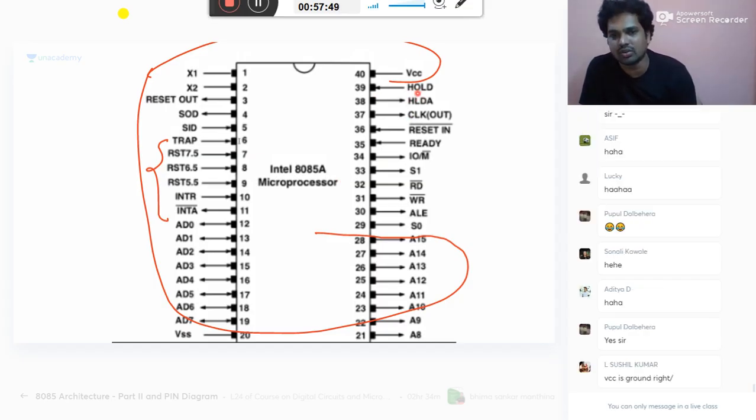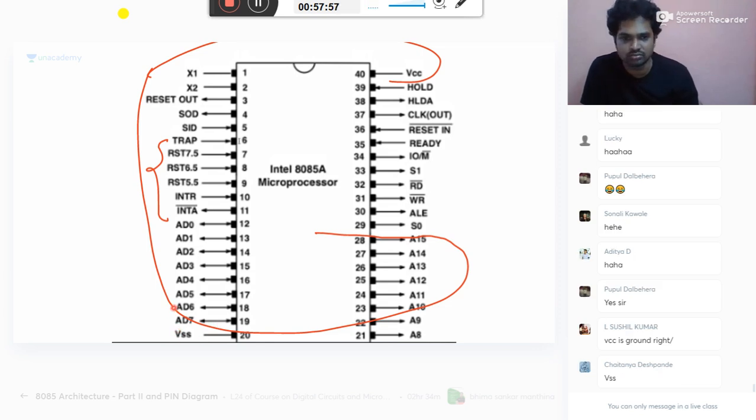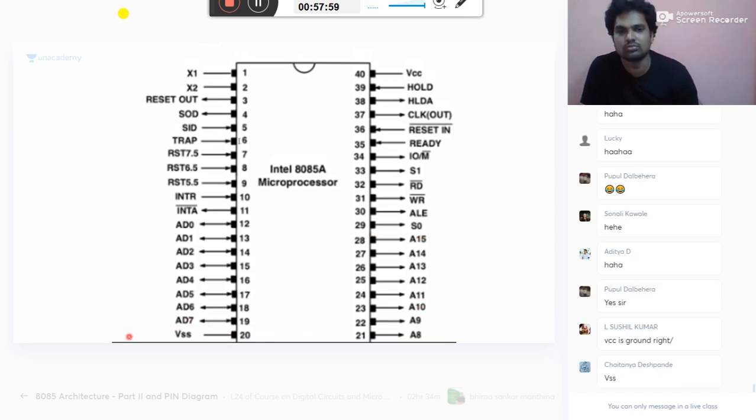Okay. So these are the different pins: hold, memory access, clock, reset, the system, ready. All these things we discussed. VCC or VSS, both are called ground only. Sorry, not that. VCC is the power supply. VSS is ground. That is VCC, where you connect the 5 volts, and the ground.